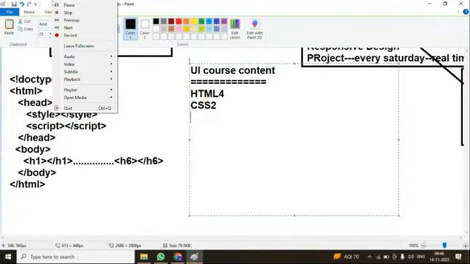HTML4 and 5, and then CSS2. First 10 days HTML4, next 1 week to 10 days CSS2, next JavaScript almost 20 hours. Half of our duration will go to JavaScript. In JavaScript, I'll explain core concepts, advanced concepts, and then object-oriented programming, closures, prototype, everything related to JavaScript. After that, I'll move to jQuery and HTML5.